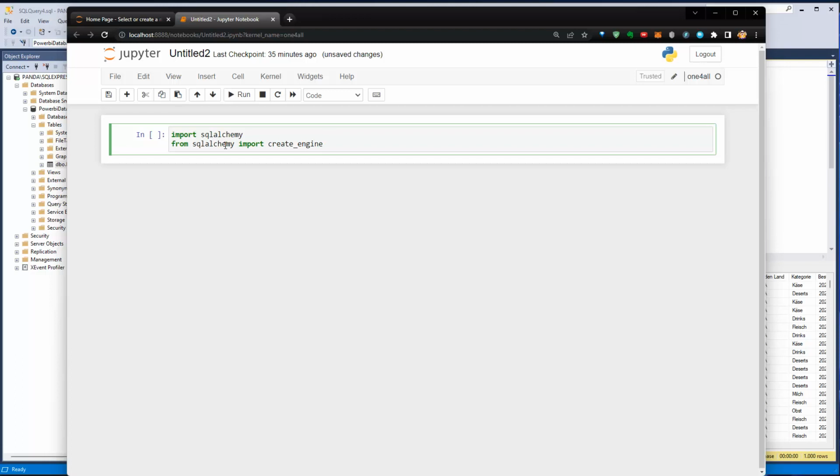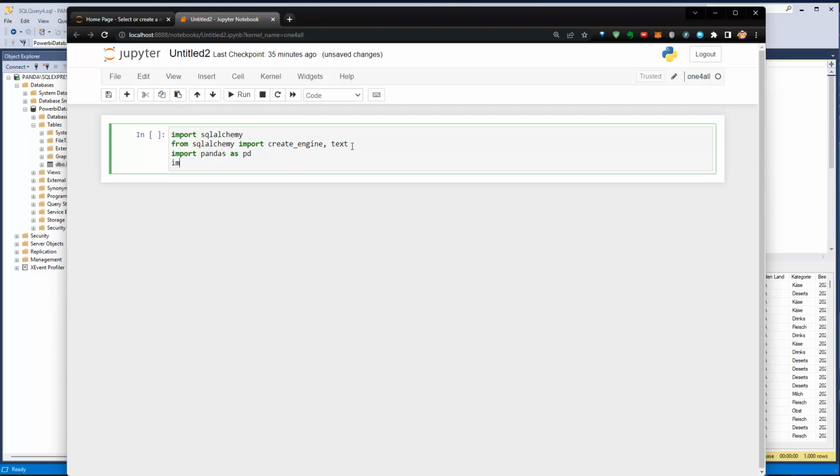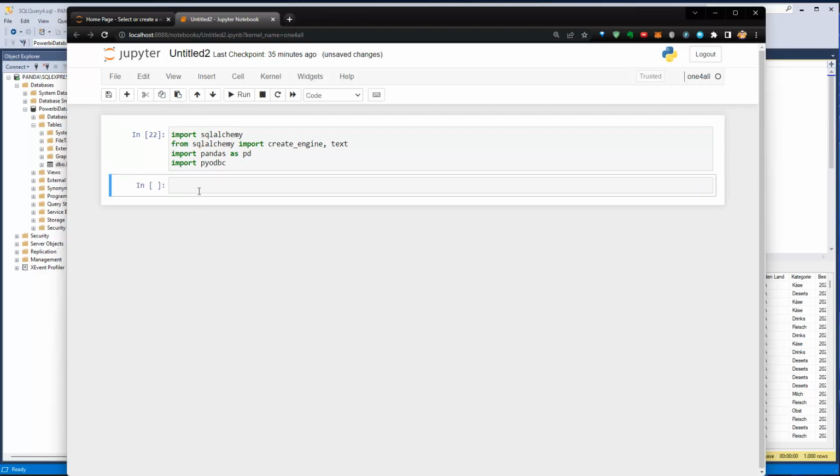And in order to avoid this error, there's actually a solution for that. We simply import the text object from SQL Alchemy as well. We need this later on. Okay, so we got this. And then, because we want to use pandas, we import pandas as pd. And then I also want to import pyodbc. We also need this ODBC. Okay, so these are the libraries we need. So let me just execute this. Okay, so far so good. We don't get any errors. So all the modules are available for us.